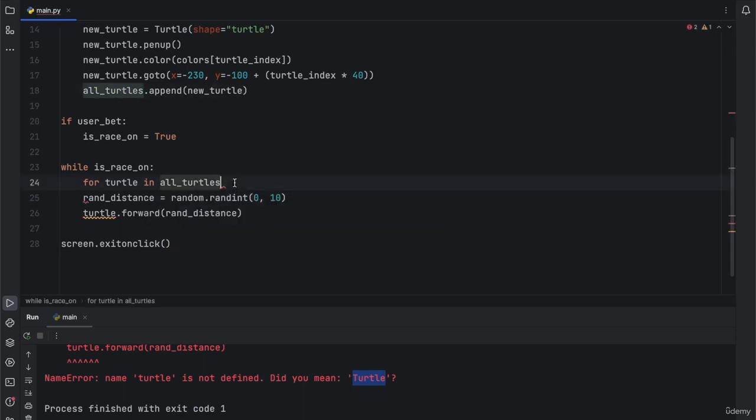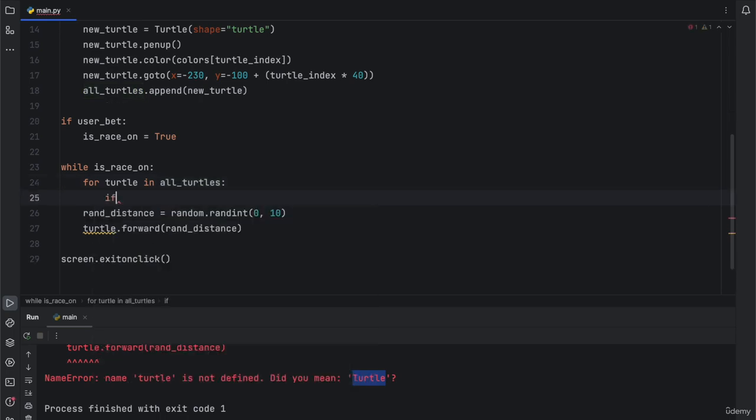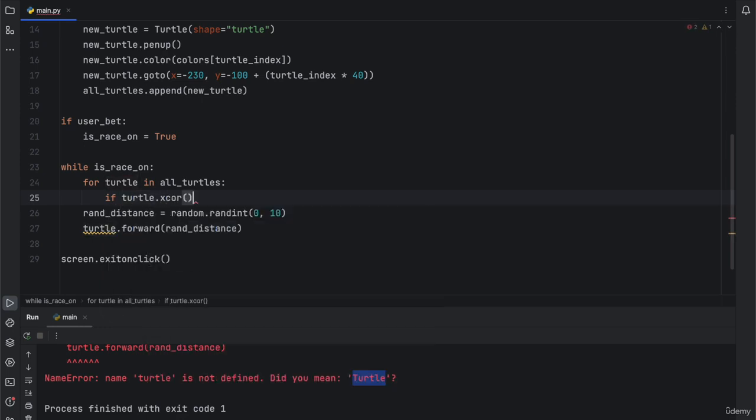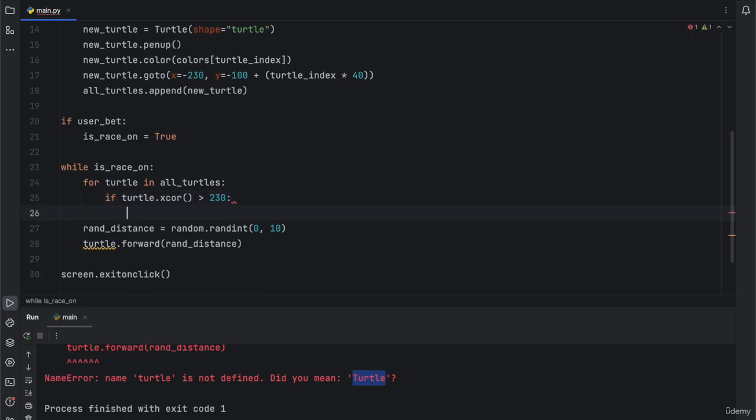So I'm going to say for turtle in all turtles, if turtle's x coordinate is bigger than 230, basically that means that it has reached the end of the whole page. If it reached there, what we're going to do is we're going to say winning color.